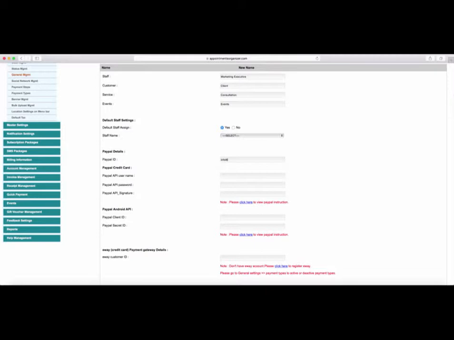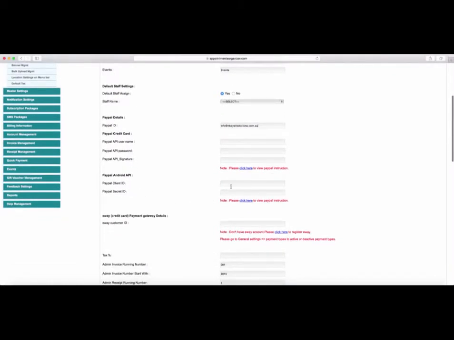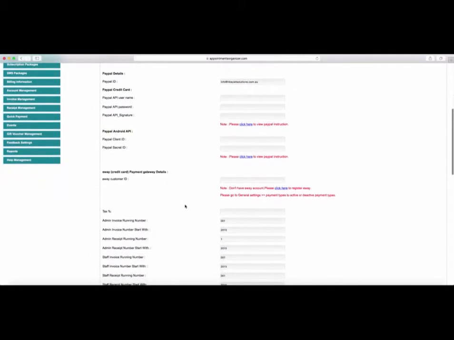And you can enter the PayPal ID in order to receive the online payments. If you have a PayPal credit API, you can enter all the details, and the Android API you can enter. If you have an online payment gateway with eWay, you can just type the 8-digit number they have given you from eWay. So you can accept all your Master and Visa credit cards via the eWay payment gateway. Now I am entering the NBAYS IT Solutions eWay account number for this demo purpose.